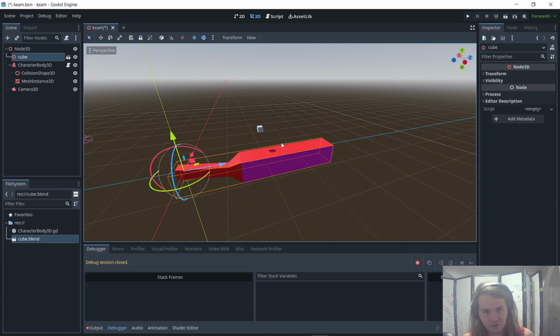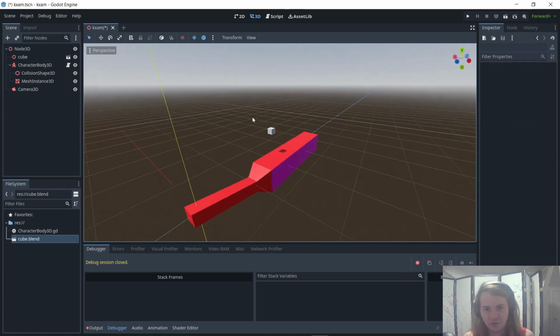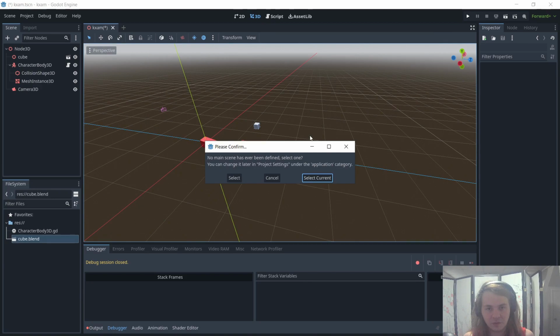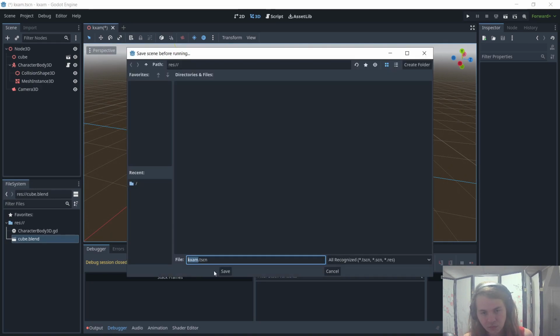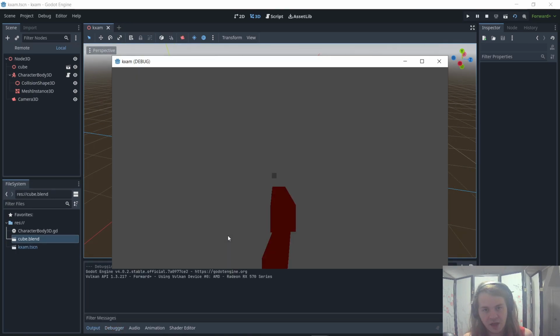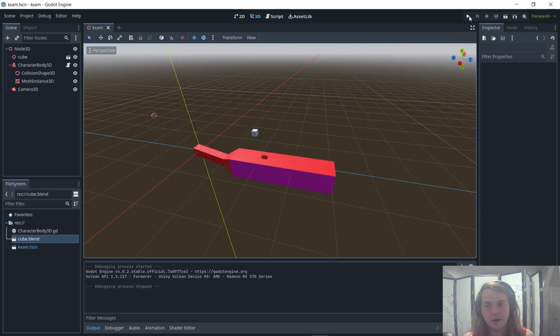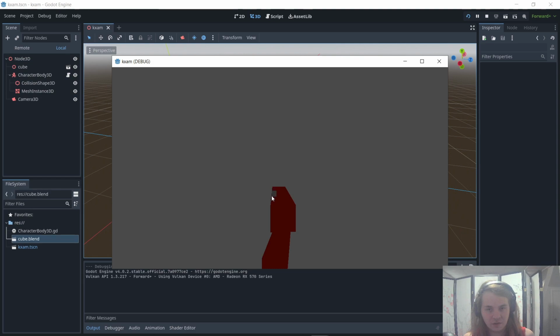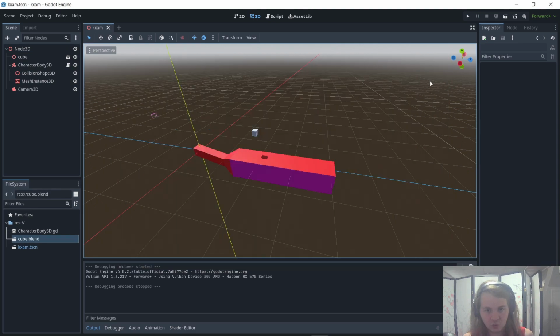Whatever this is, it's a mesh. That just means any 3D shape. And if I run this game, you'll see that our character body, okay, well, let's add lighting so it's easier to see. But you can see that this character body 3D is just falling right through this level right here.